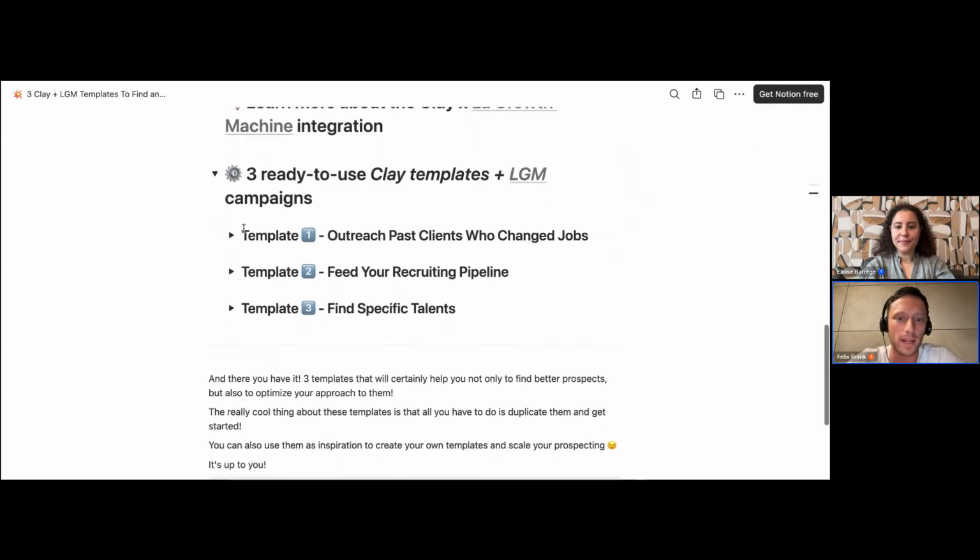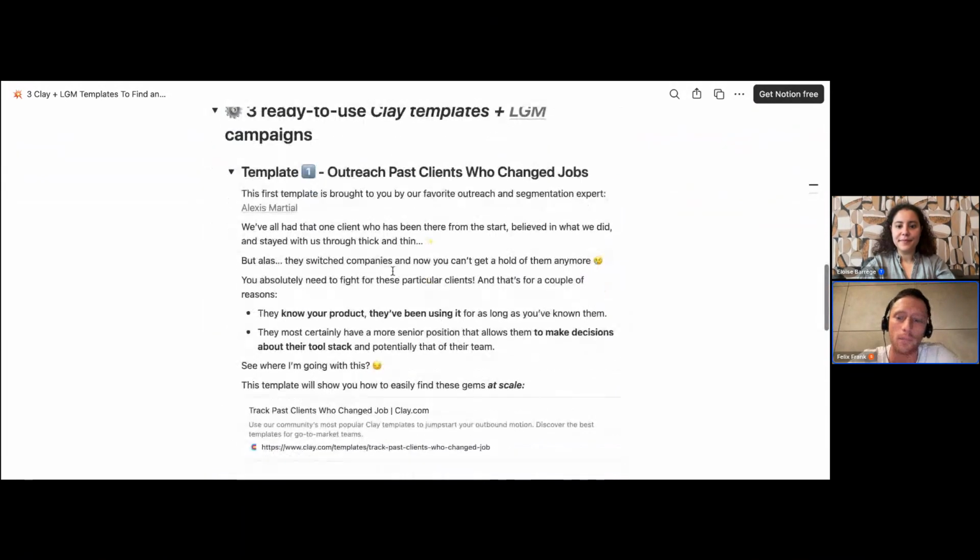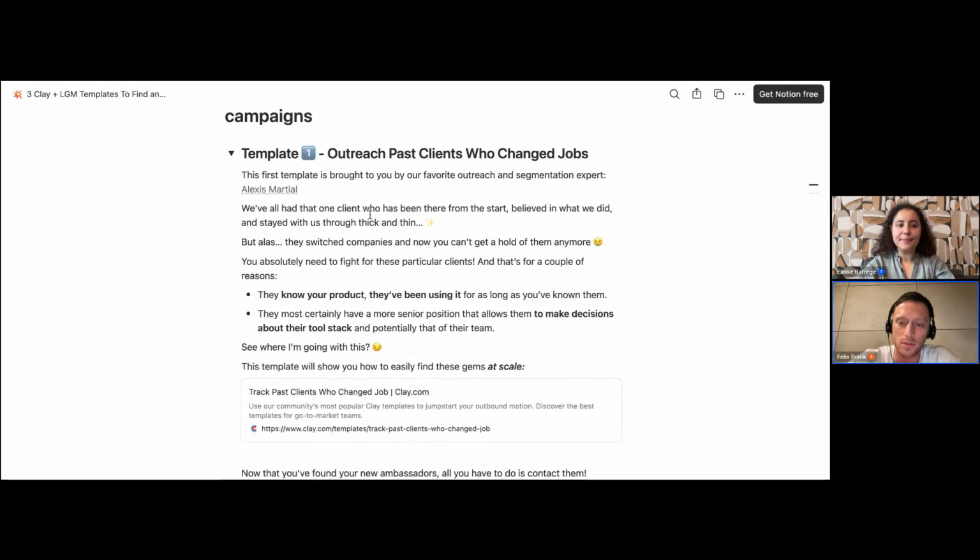Starting with template 1, this is basically a trigger-based or signal-based outreach flow, specifically targeting your past clients. Now, this is one of the hottest signals or triggers that you can use because these are people that have previously used your product or service, but they have since moved on to another company. So these are really, really hot leads. They're previously users, potentially previous champions of your product or service. We absolutely want to be targeting these leads in the most effective way.